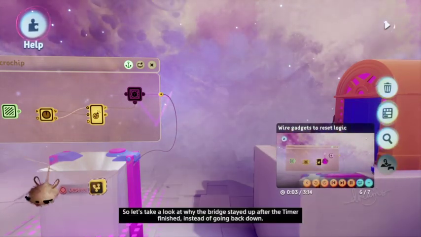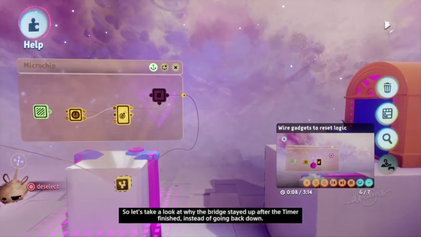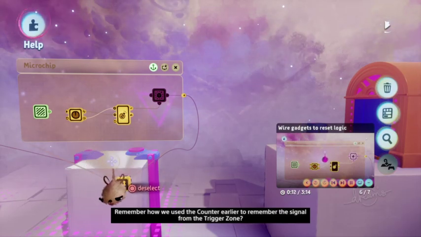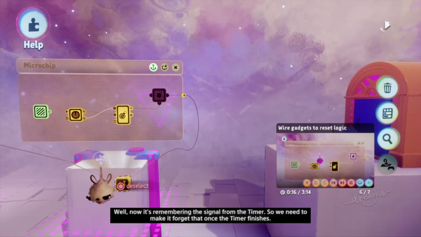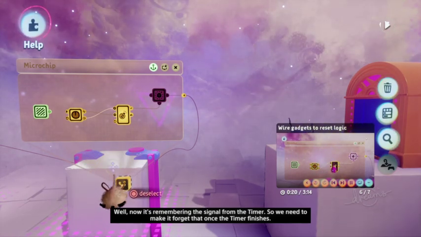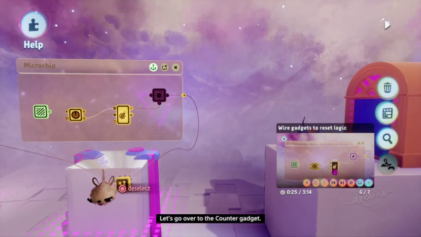So let's take a look at why the bridge stayed up after the timer finished instead of going back down. Remember how we used the counter earlier to remember the signal from the trigger zone? Well, now it's remembering the signal from the timer, so we need to make it forget that once the timer finishes. Let's go over to the counter gadget.